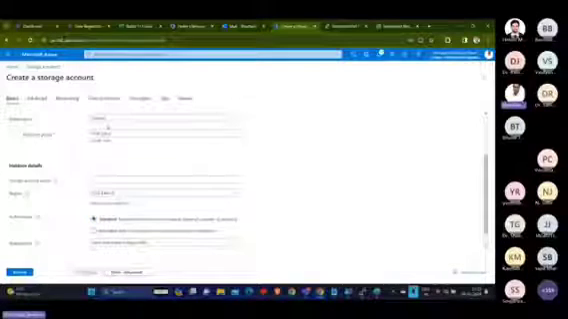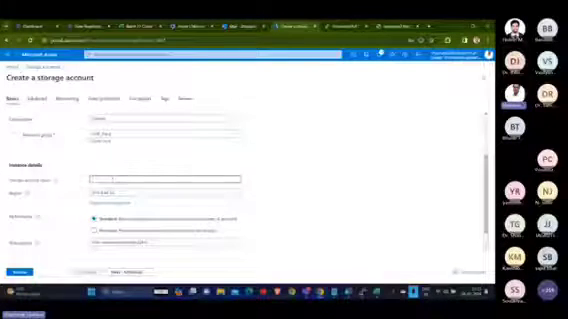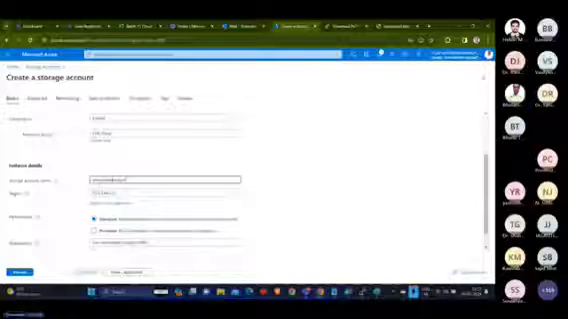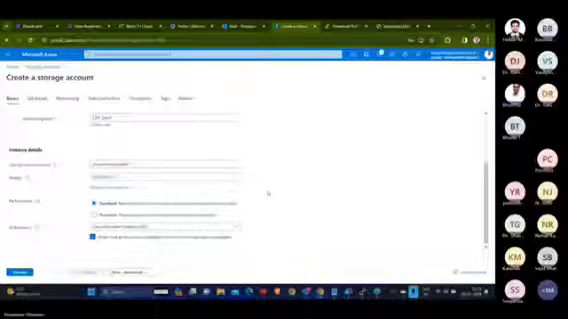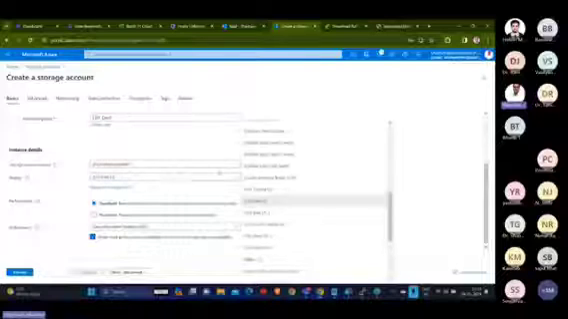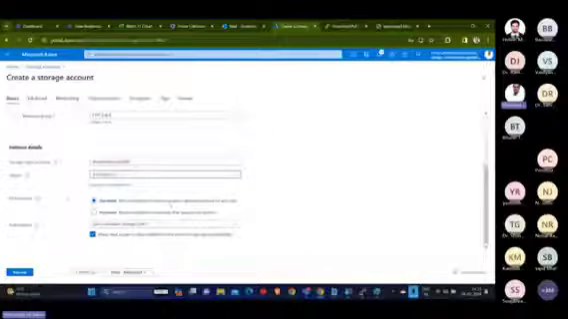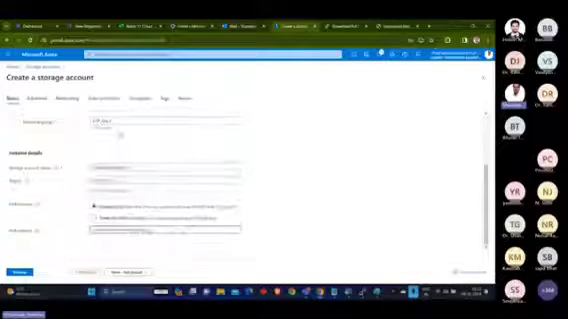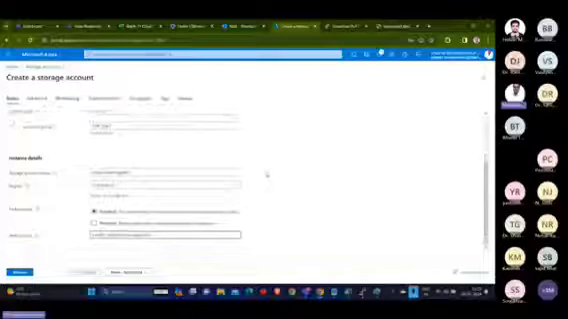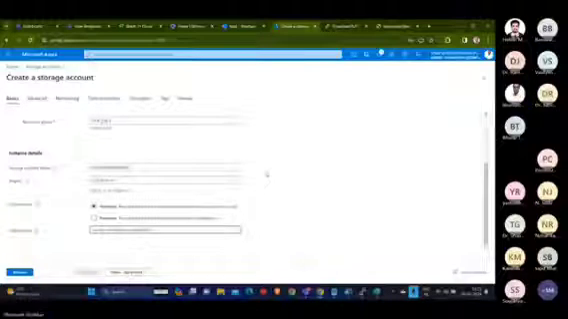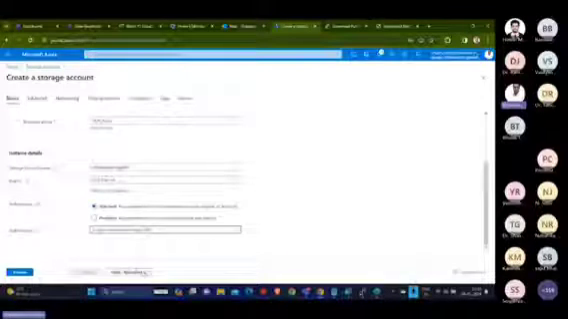So subscription is given, resource group is given. Give the storage account name. I am giving it Shashank Storage 987, for example. US East, I'll keep the same. Performance, I will keep standard. Redundancy, I will keep locally redundant. These are the details that we have given initially. Now you need to click on next: Advanced.